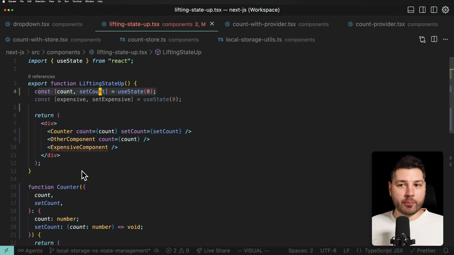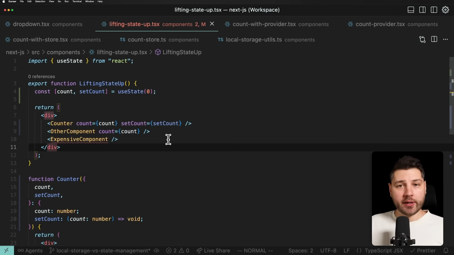But we actually did the opposite. We lifted state up, and so now we introduced worse performance in our application, right? So lifting state up is not always the correct solution. Now, let's keep going. Let's look at different ways and other potential solutions that we could use instead.